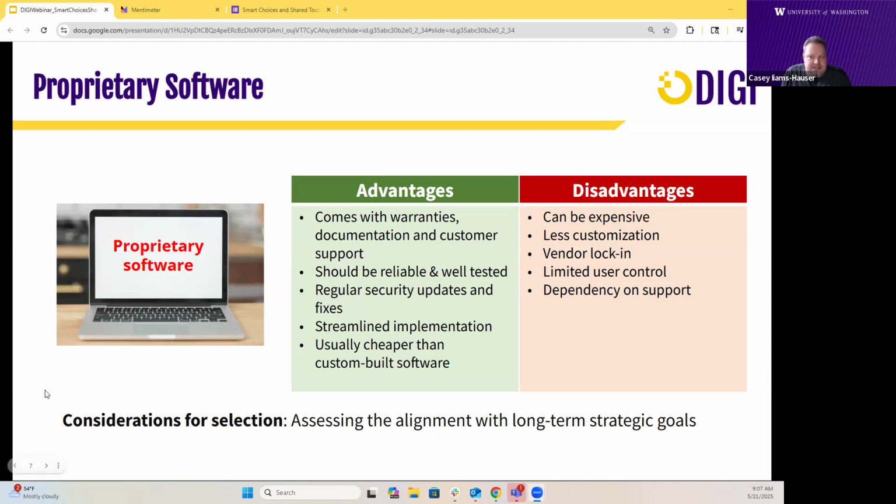Some disadvantages to this proprietary software: it can be massively expensive. I think anyone that has rolled out Epic in a hospital system will gawk at the amount it costs. I've heard numbers like $20,000 for every single bed in a hospital winds up being the cost to actually implement some of these closed source solutions.